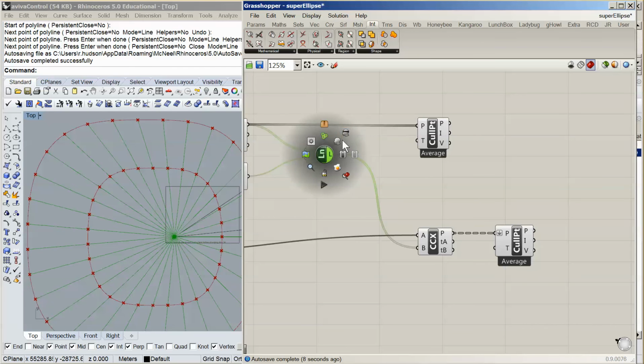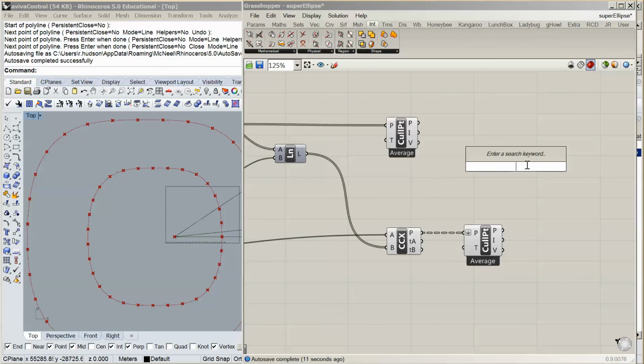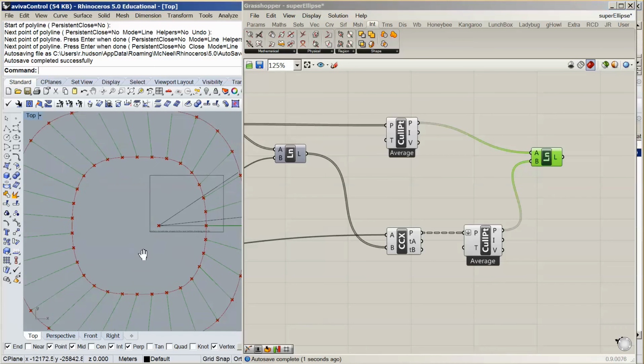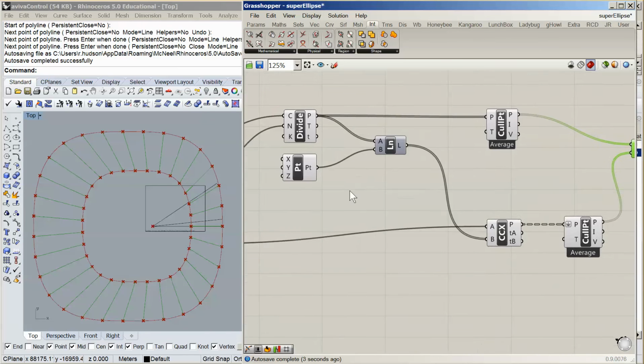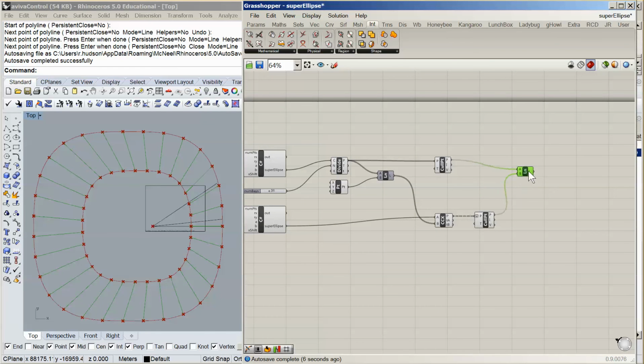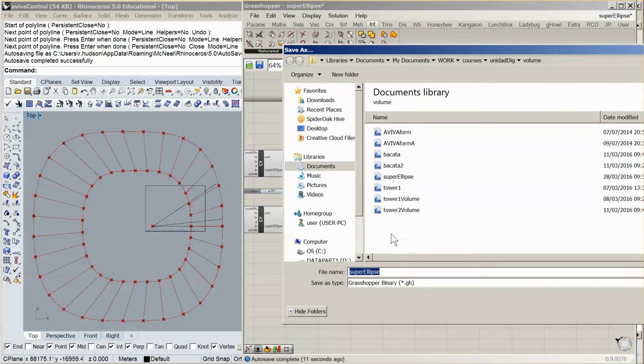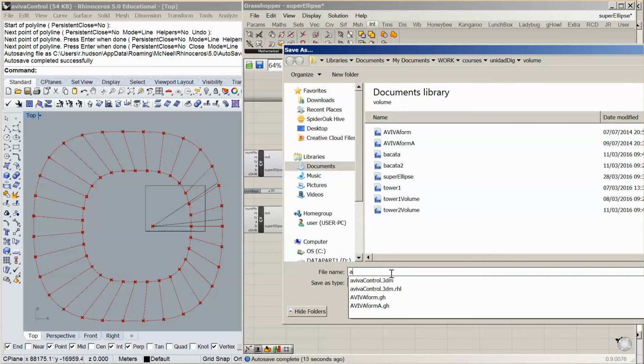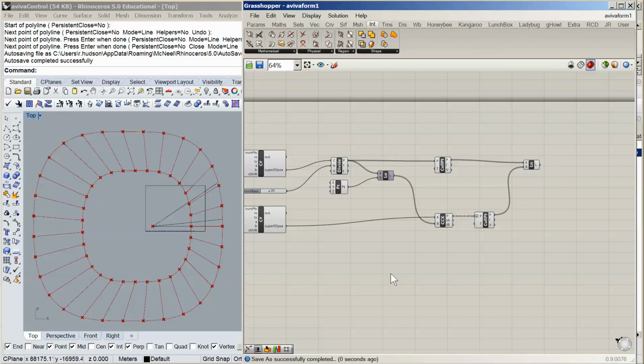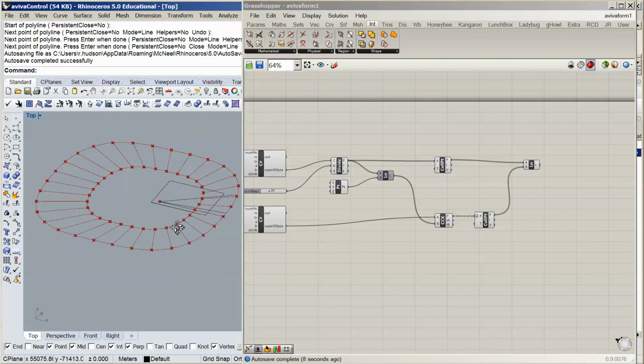We should hide the lines there and then make a new line. So that's our structural base. So let's save this, let's save as, and now I'm going to call this one, so I'll keep the super ellipse separate, Aviva number 1.